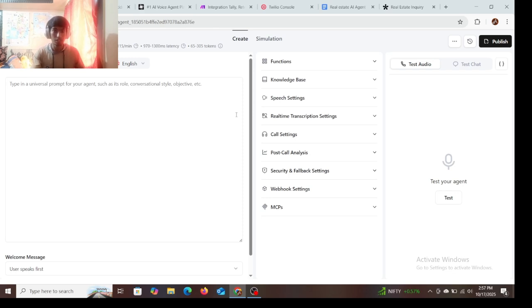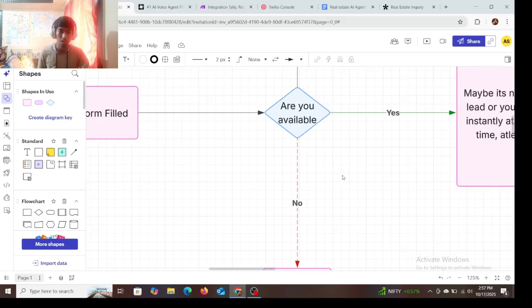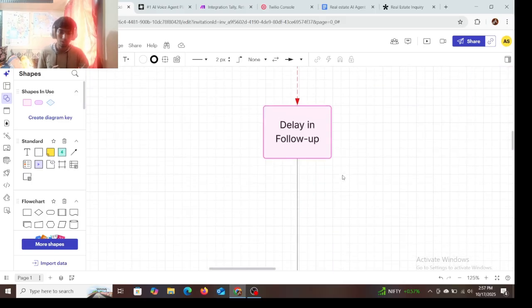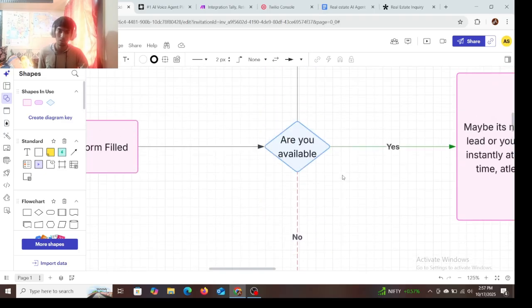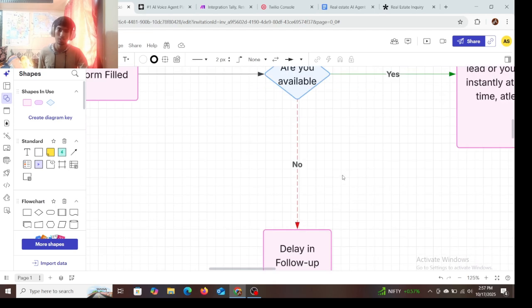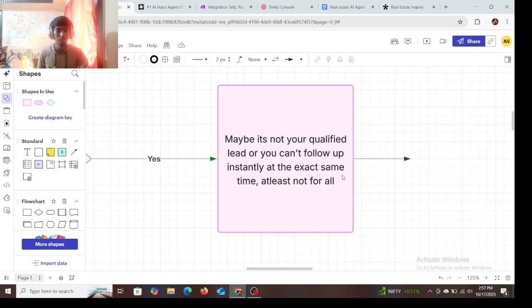So, what are the advantages? Let's discuss that. So I'm on my screen. You can see when someone fills a form, what happens earlier is, are you available? If you are not available, then there will be a delay in follow-up, and the potential lead will be lost. But in major cases, it can be lost if you don't follow up instantly. And even if you are available, maybe you can't follow up instantly at that exact moment, at least not for all, if you can do it for some.